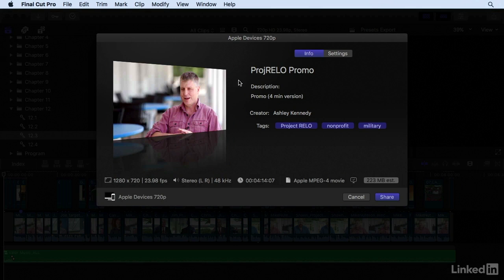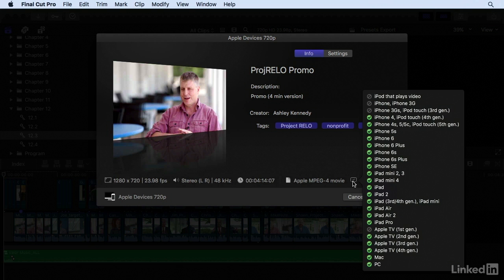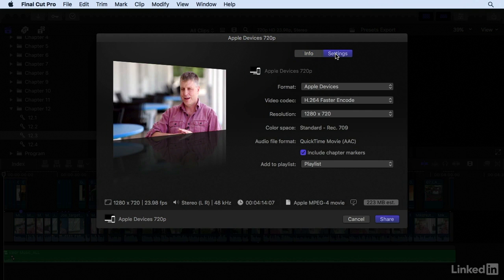Here's my program. I have my title, description, here are my tags. These are the settings along the bottom, and as I hover my mouse over this icon, it shows you the devices that this particular setting is optimized for. So I'll go to Settings, and this should look familiar if you watched the previous movie.